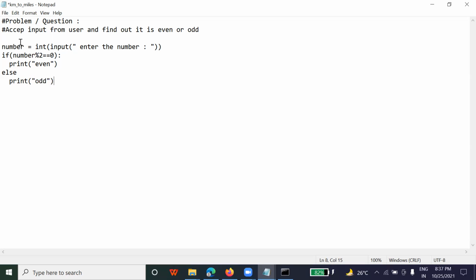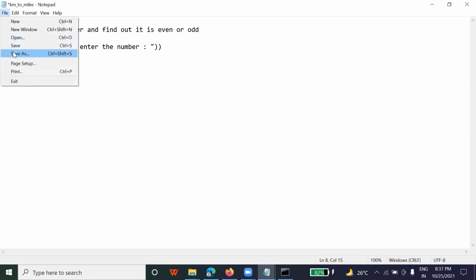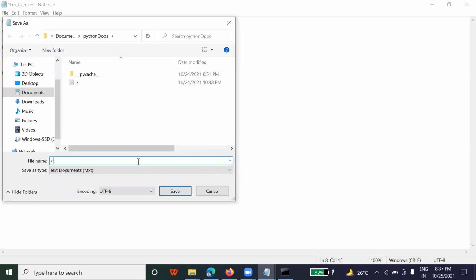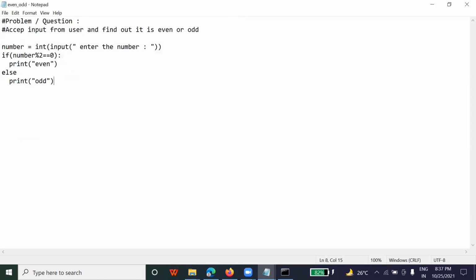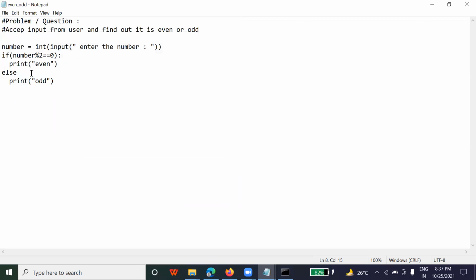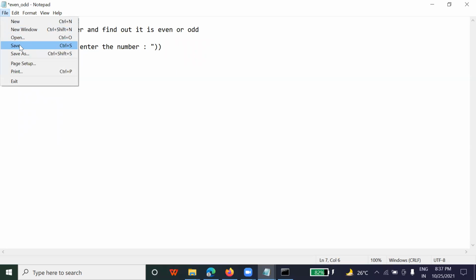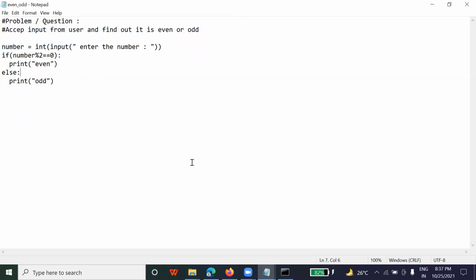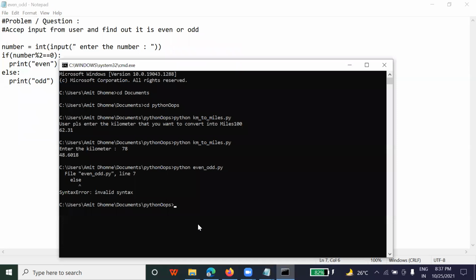Let me run this program and we're going to see. So I'm going to save this as even odd.py. Okay, now we are on the same path, right? So I'm just writing python e tab. It is giving some error, so let me check that error. I think there is a double equal missing. Let me run the program. So I'm entering 45. See, it is coming out.